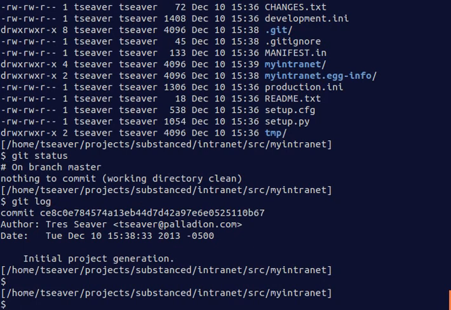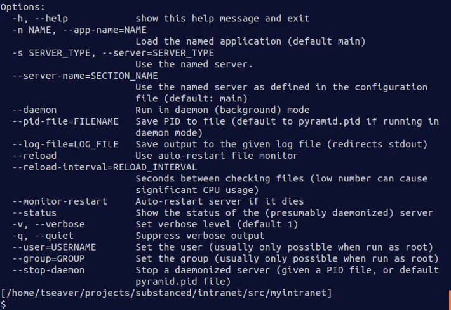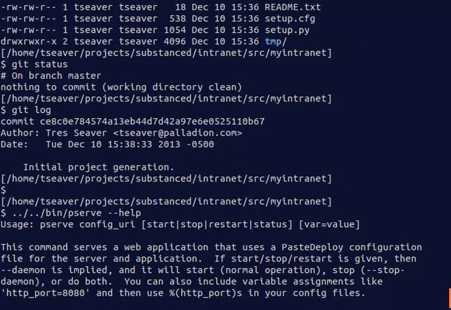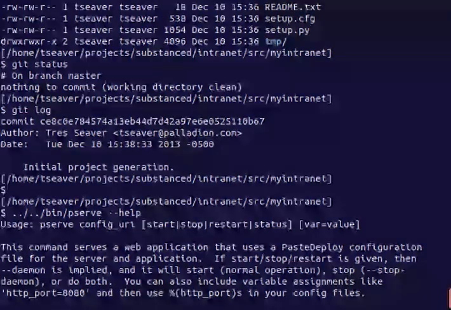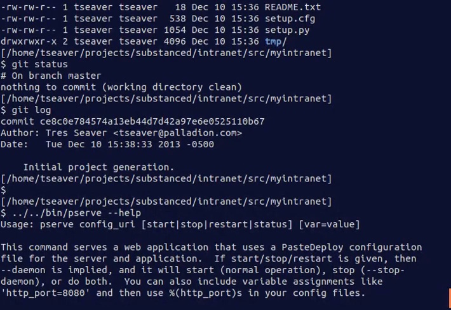So at this point we're ready to actually run the server. Pyramid provides a script called pserve, which is in the bin directory of our environment. And that script expects to get a configuration file passed to it, telling it how to run the server.